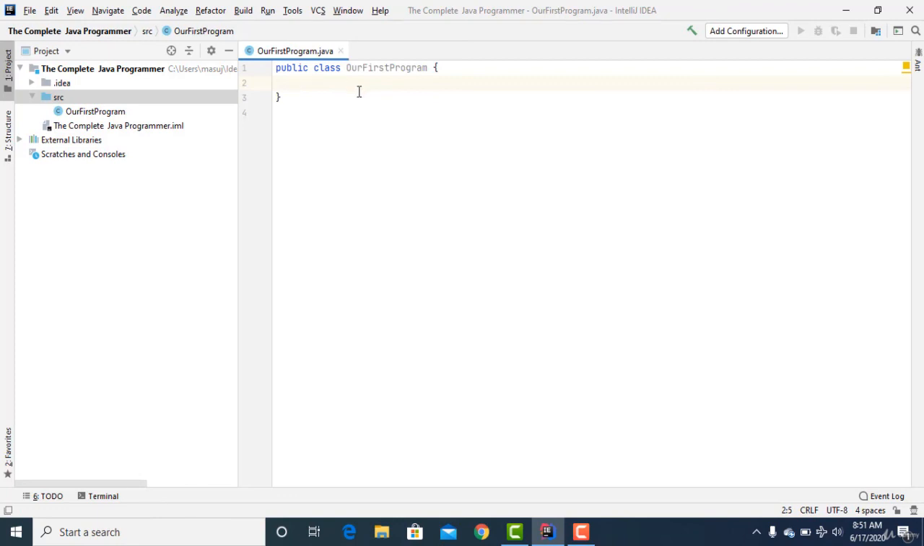So this is how we can create a project in IntelliJ IDEA. This is how we create a file in IntelliJ IDEA. In our next lecture, let us write some code using this.